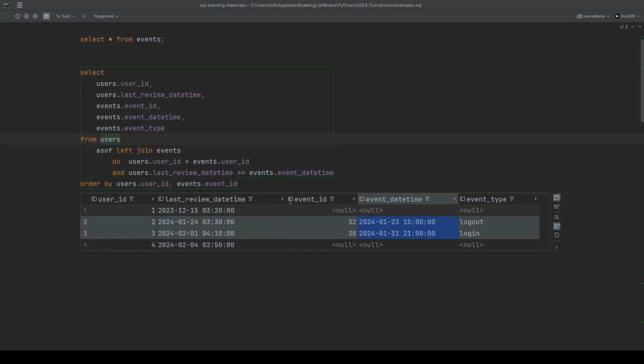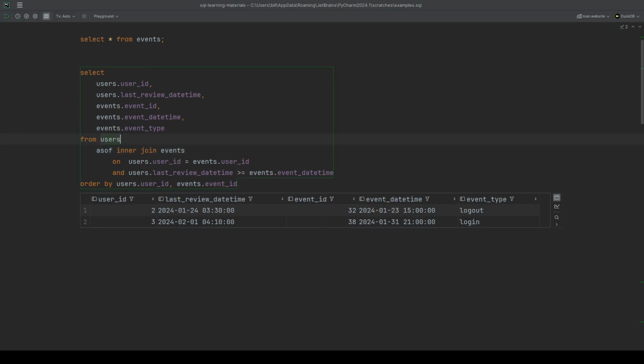Now, to really prove that this is a join modifier, if I update left to inner, what do you think is going to happen? We're going to drop users 1 and 4, because with an inner join, we drop rows that haven't found a match according to the join condition. So ASOF really is a join modifier, and it's a great way to keep just the latest row relative to a certain date time.